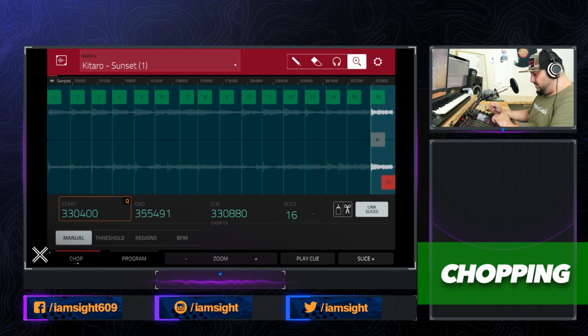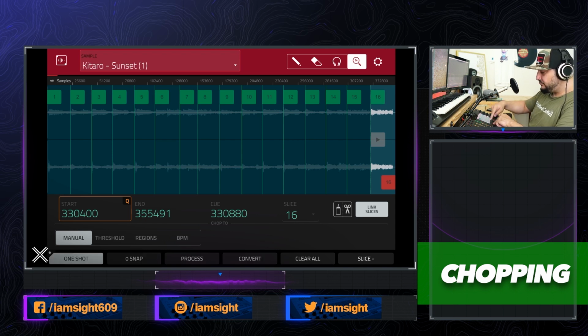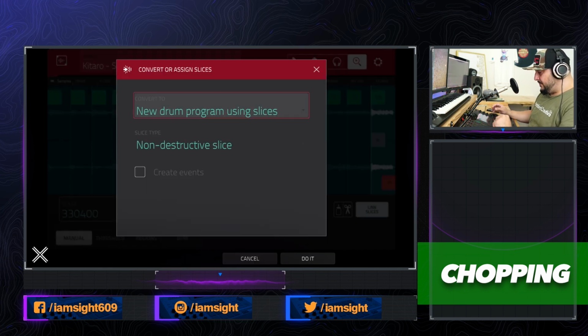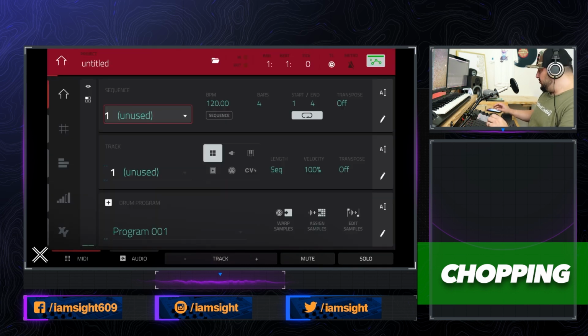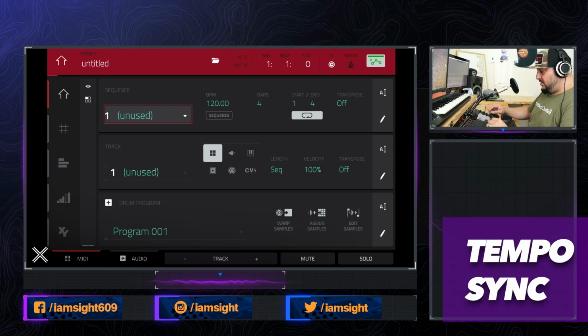So what I'm going to do is hold shift, go down here to convert, and we're gonna convert it to a new drum program using slices. That'll put it in a whole new drum program for us. I like to use pad parameters, but non-destructive slice, you can use that as well. I'm just gonna keep it on pad parameters for now. All right, now this will bring us back to our main screen.